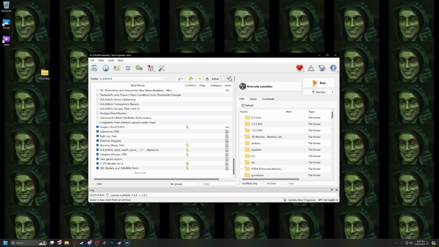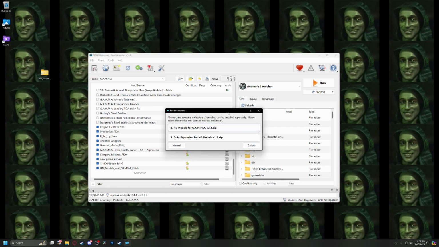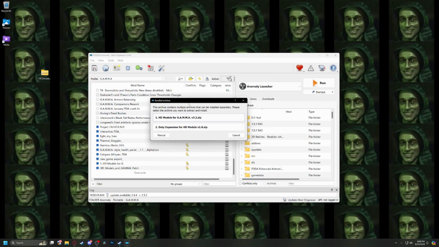You're going to click this symbol right here. This is how you install a mod. So first of all, you're going to click this and find the folder. Once you double-click the folder, this will pop up.